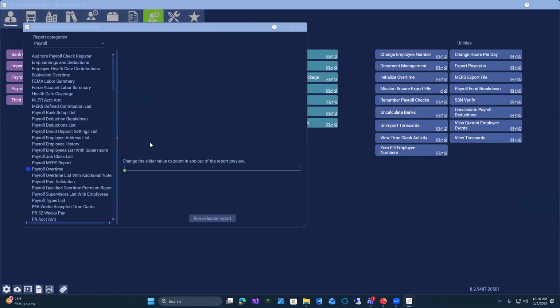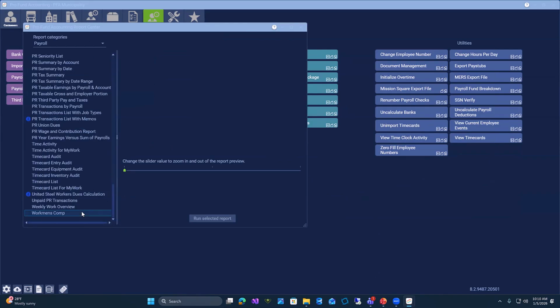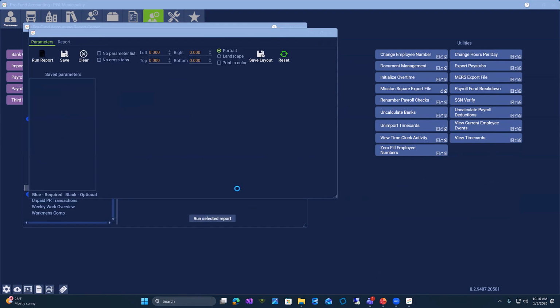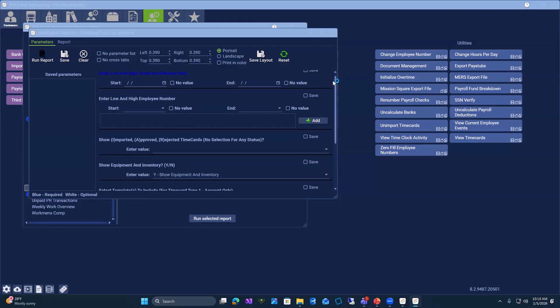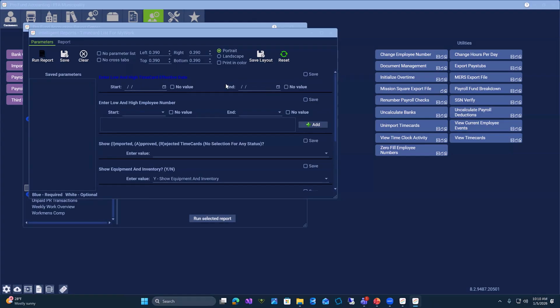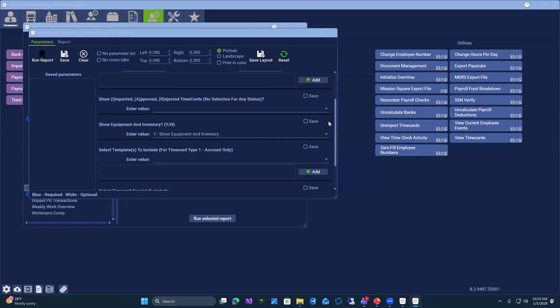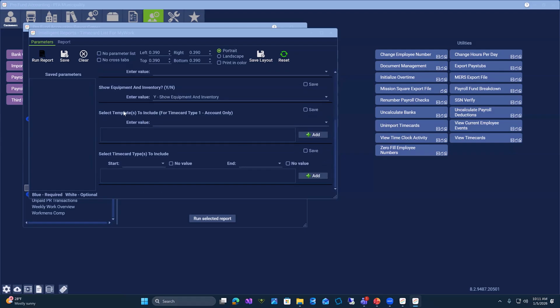So for reports, we're going to cover the one report. Time card list for My Work. We still entered in the dates. And we added this new template. You can select templates to include. There's other templates. And then you can also select time card types if you only want to include like account time card types.